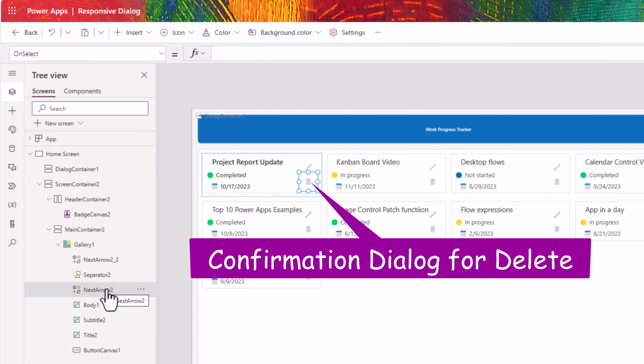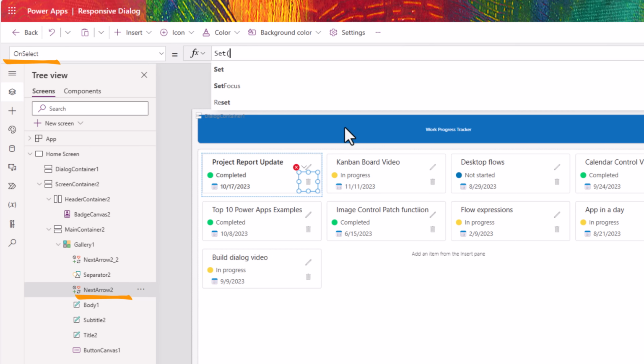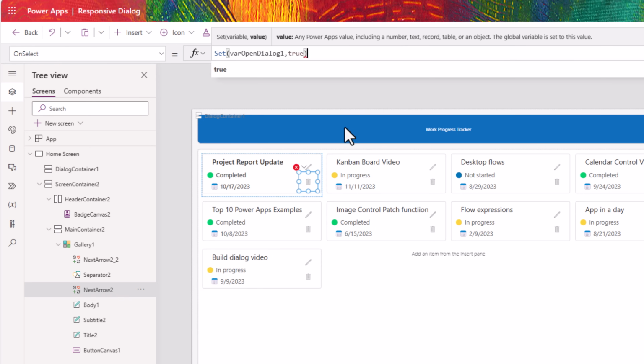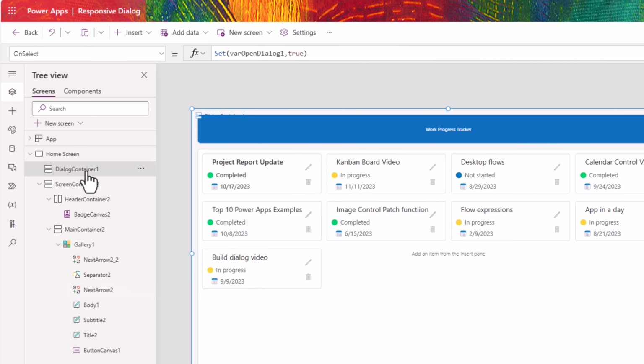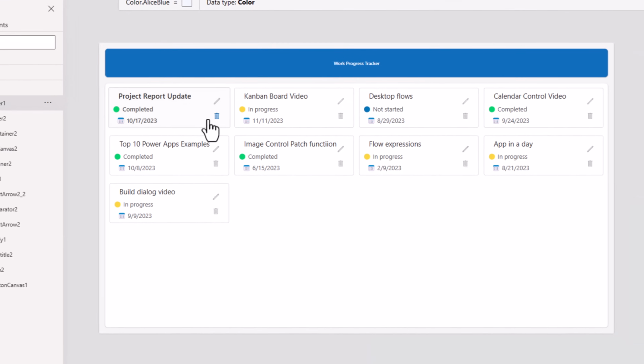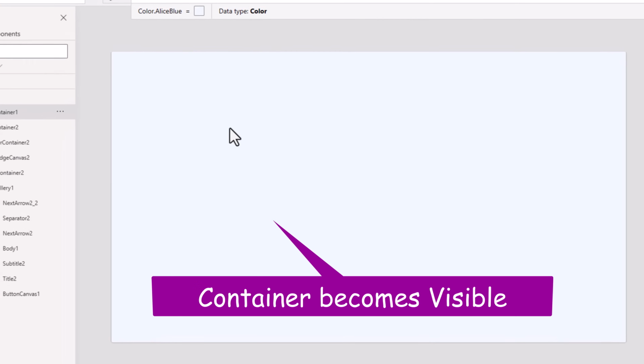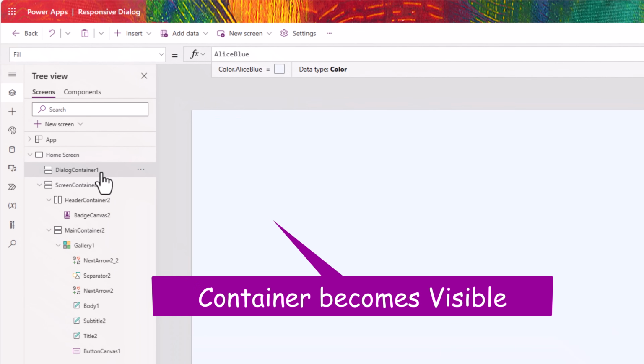So for the delete icon control in my container, when this is clicked, I would like to open that dialog experience. On select of this, I'll set a variable to true. This same variable is what I will leverage for my dialog container's visible property. And this dialog container has a property called fill. For now, I'll just set it to color Alice Blue. Now notice, the moment I click on the delete icon, this dialog container is visible.